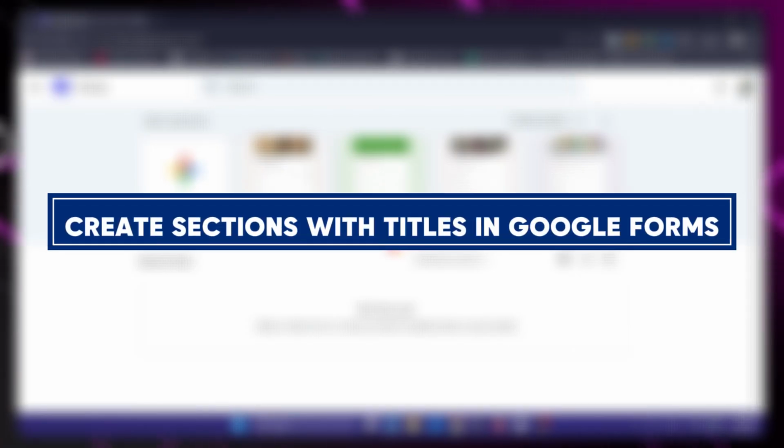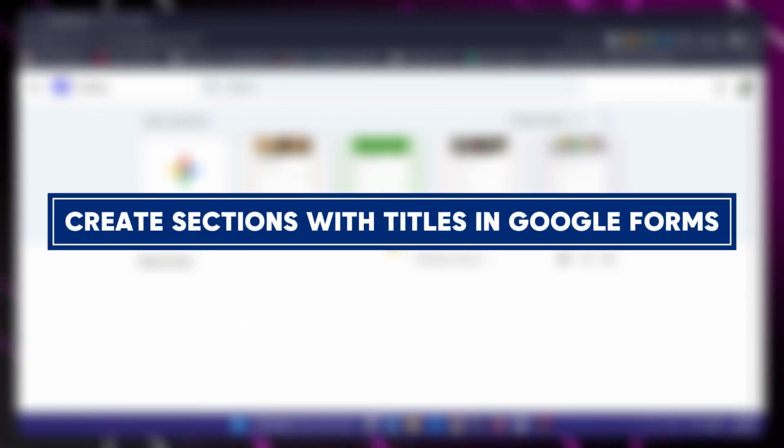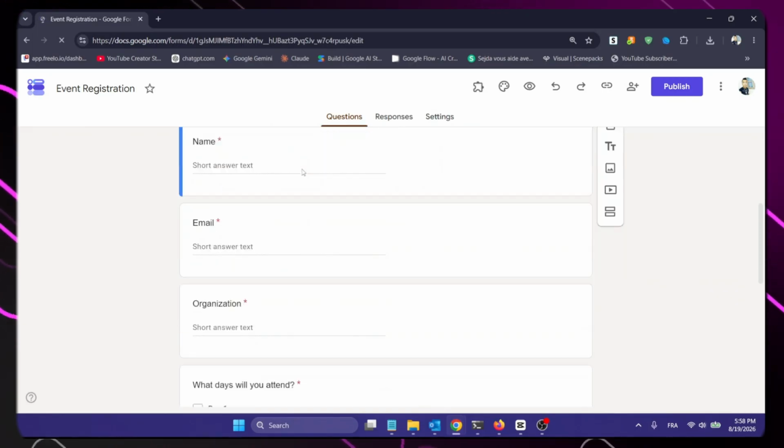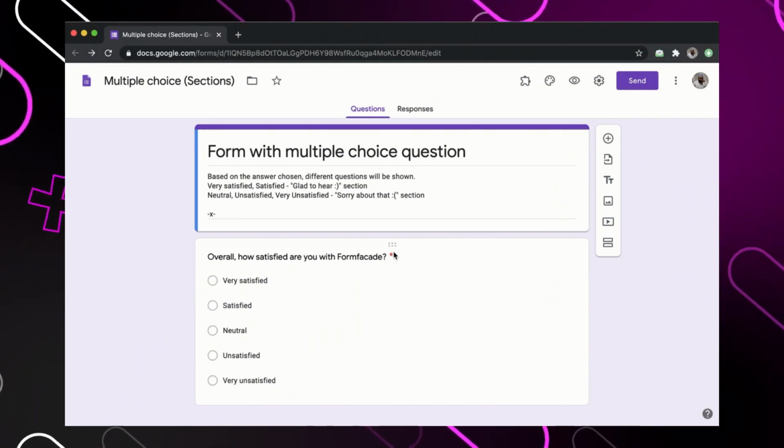If you want to organize a long Google form into clear sections, you can split your form into multiple pages or simply group related questions together, and here's how.